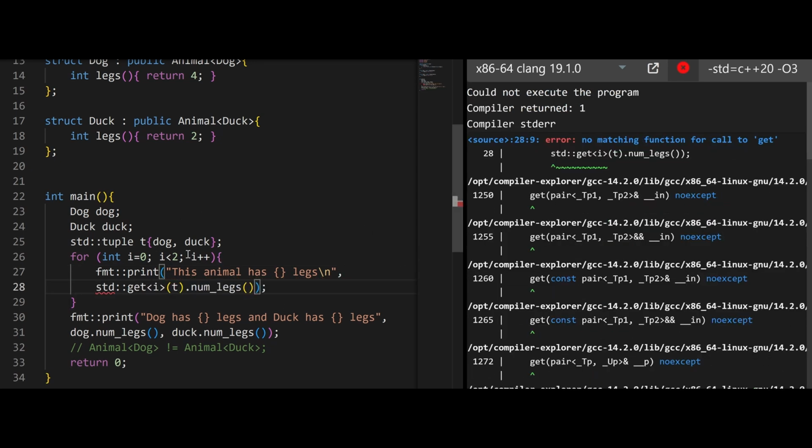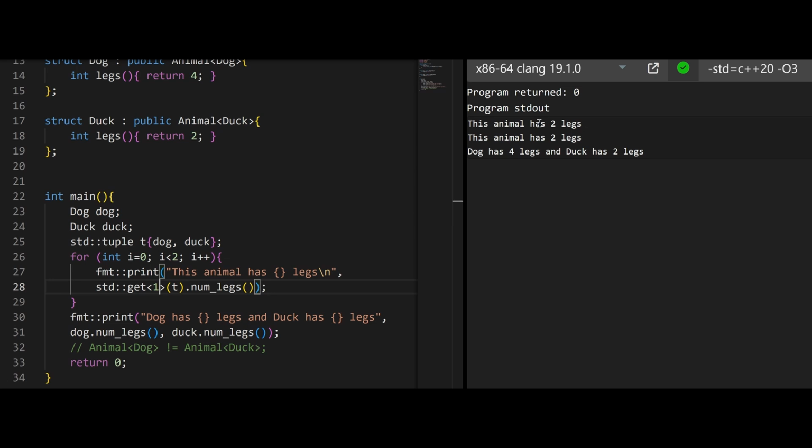As you can see, we cannot use it this way because the get function is using an NTTP. An NTTP must be a literal. It cannot be something that is known during runtime. And as we are using it here, I is something that is only known during runtime, and we cannot use it this way. As you can see, if I change this to a literal, this will compile.